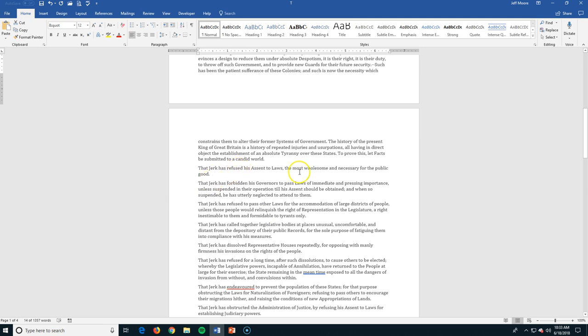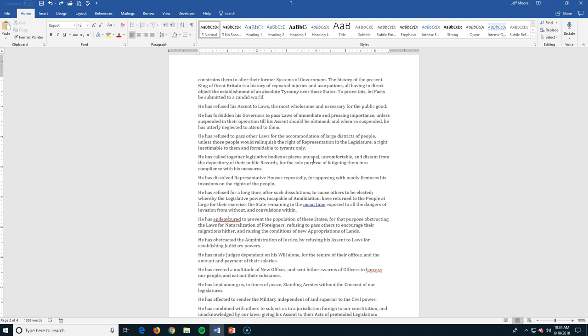That jerk has forbidden his governors. That jerk. So you can see it's changed it. And you've just got to be careful with that, making sure that you match the case of it, because it only looks for exactly what you tell it to. And I've undone all of those Find and Replace there.